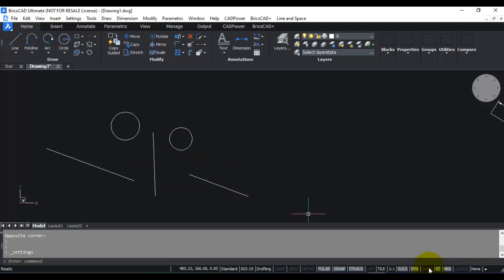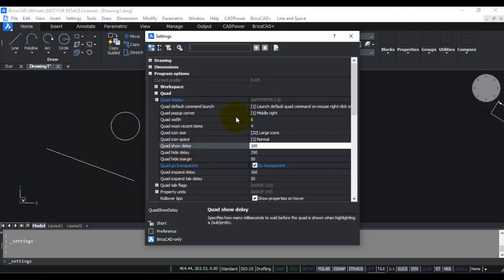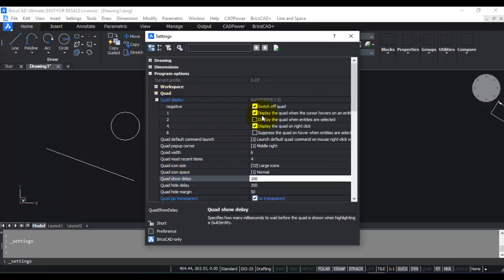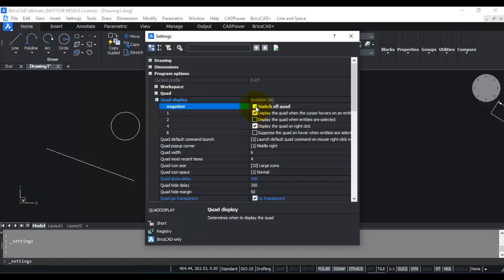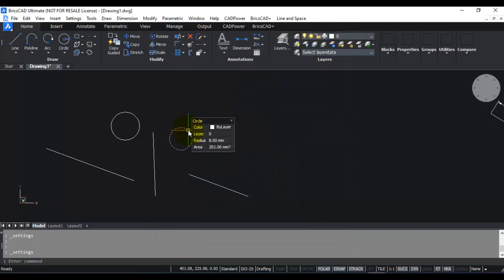Now if you don't want the quad menu at all, you can again go back to settings, and there is an option here called quad display. So switch off quad completely. So I switch off quad. Now if you come here, there is no quad menu. This menu that you're seeing, this is the rollover tips. It is not quad. There is a difference.